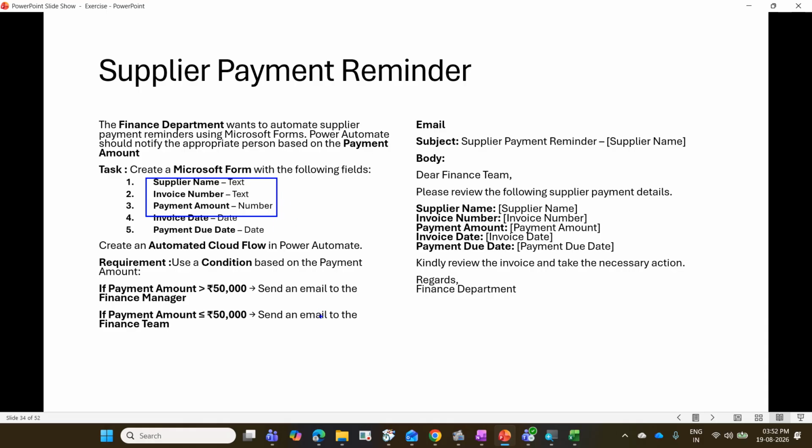So let us first create a form. I hope you are aware of creating forms, but we will see how to create a form also. First, we will create a form with these 3 fields: supplier name, invoice number, and payment amount. If possible, I will add one more thing here. You can get a supplier email address also, so that I can send an email to my supplier.